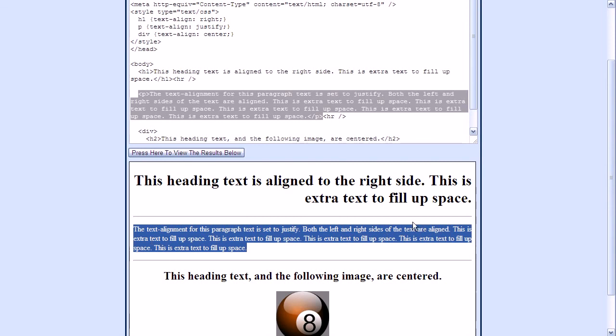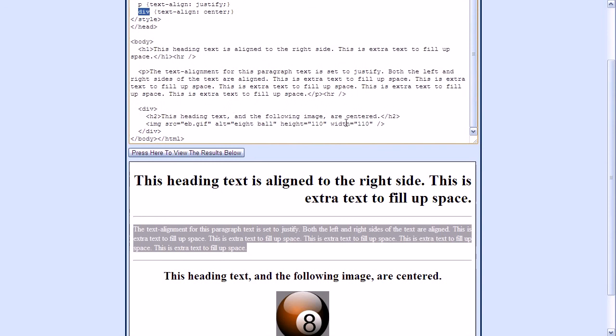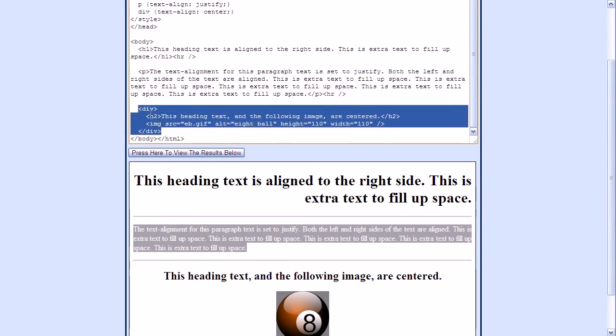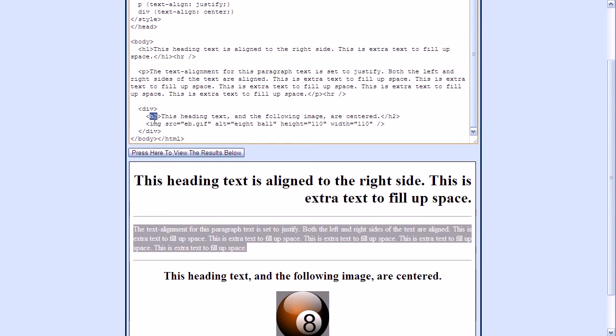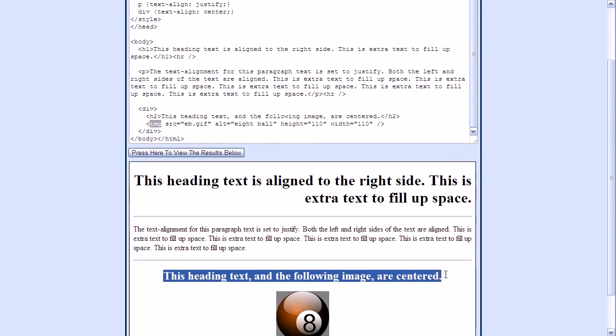And then this third alignment that we had up here was set to center, and this is for the div tag. Let me scroll down here a little bit. And so the div tag encloses both this H2 element here and the image element. If we look down here, both the H2 element text is centered, as well as the image itself is centered.